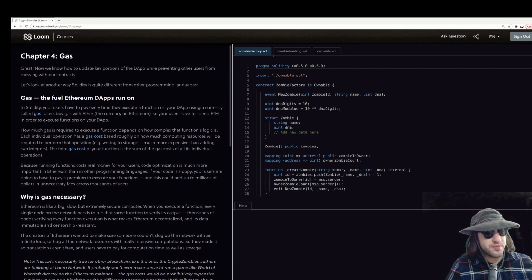Great. Chapter 4, gas. I hear this is a very important concept. Great. Now we know how to update key portions of the DApp while preventing other users from messing with our contracts. Let's look at another way Solidity is quite different from other programming languages.